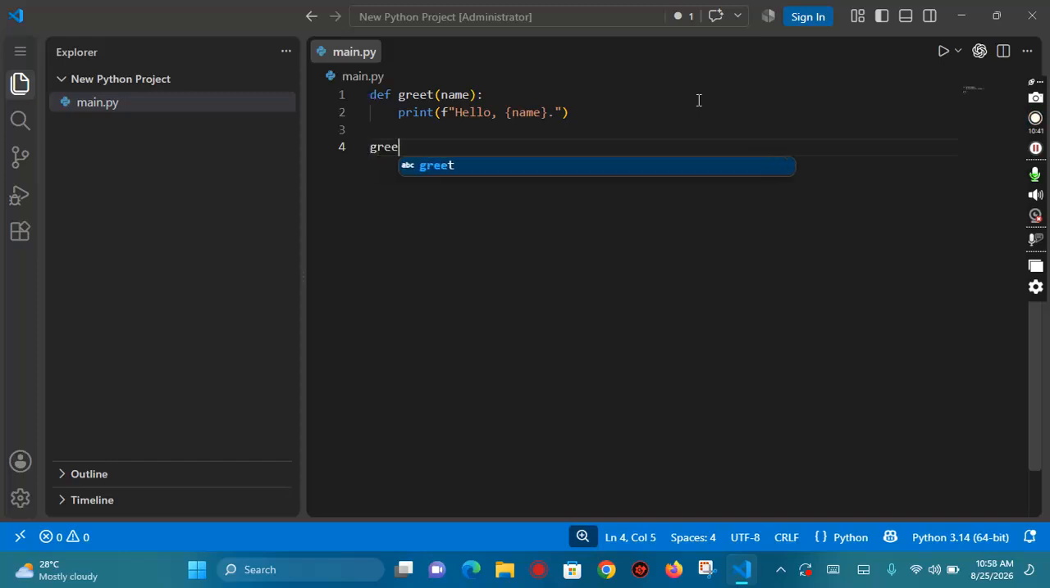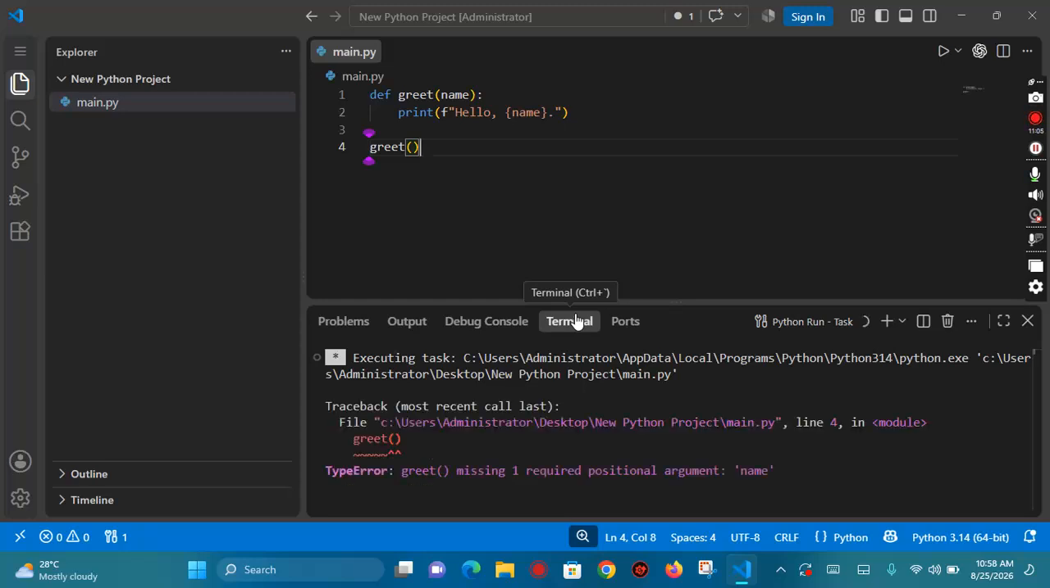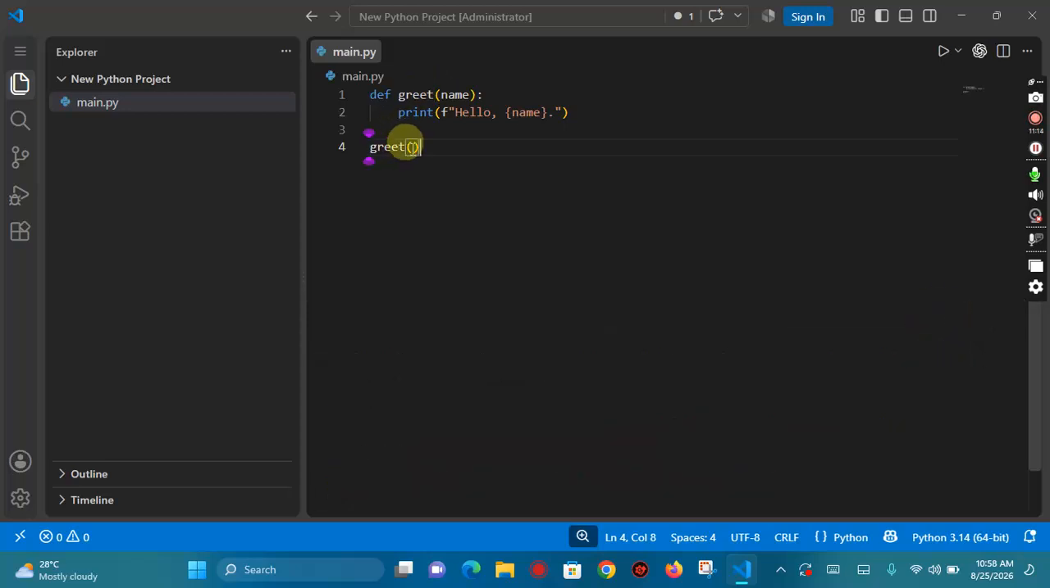But remember, when I call the function, I have to put the argument, meaning the value for the variable. So let's imagine I did not put any arguments and run this. What are we gonna get? It says there's an error because greet is missing one required positional argument, meaning that you are supposed to pass in an argument while calling this.